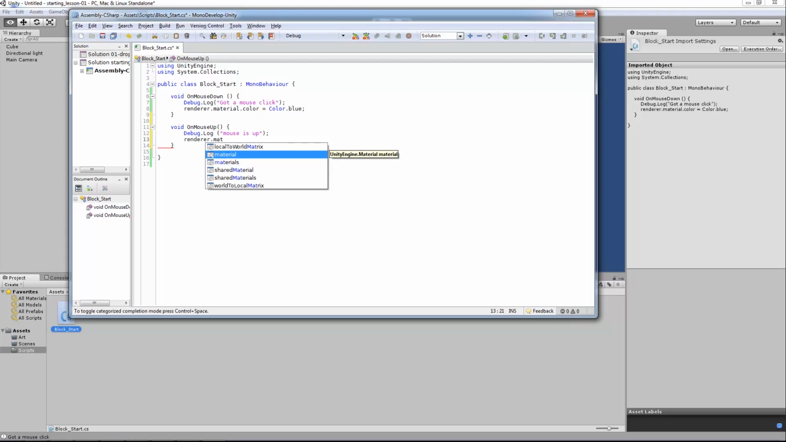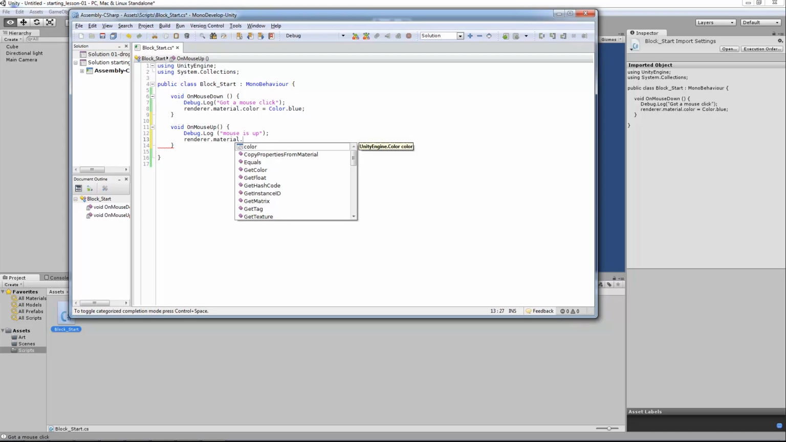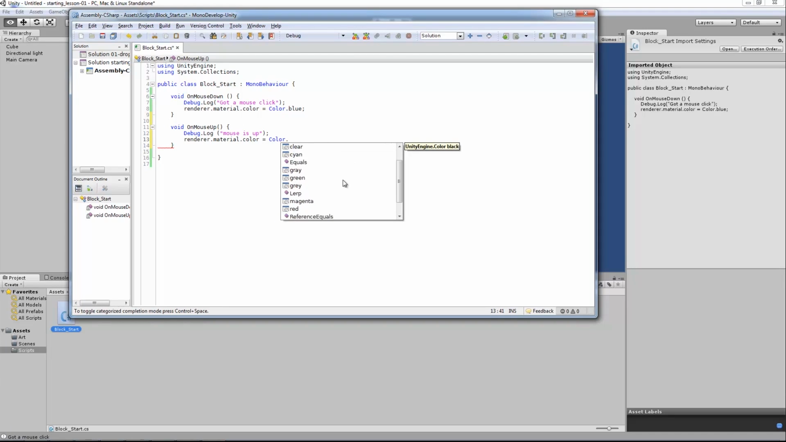Material, and you want singular, not plural, just like above. Dot, and then again we see some other options. Color, okay, equals. Now again, note capital letter. We're basing all this off what's up here. So color dot. Oh look, we got a whole bunch of different colors. So if mouse down is blue, let's make mouse up white, and then semicolon. Gotta have a semicolon at the end.